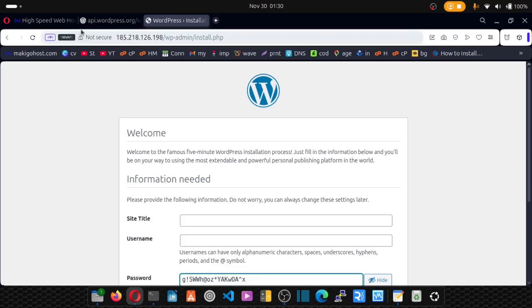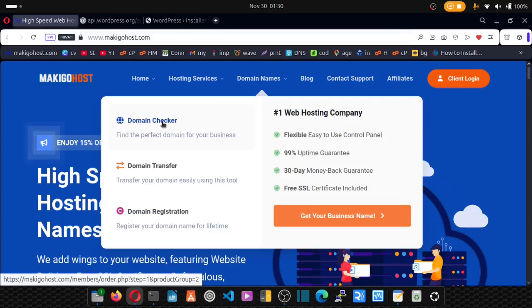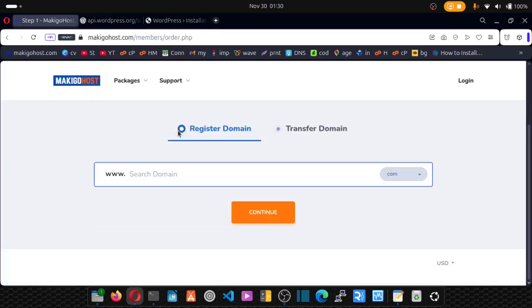So how do we do this? We're going to order a domain name from this hosting provider. Scroll down and we're going to enter a sample domain name here. Just enter your domain name, your WordPress website's name. You can pick .com or .net. Click on continue.